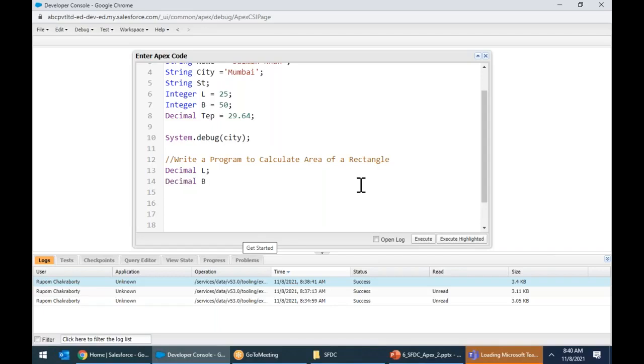Breadth, decimal. Shall we give some data? Decimal length equals 45.67. Let it be centimeters, meters or kilometers. Breadth equals, let it be feet or inches, 34. Next, decimal area, an empty container, because I don't know the answer yet. Area equals length into breadth.